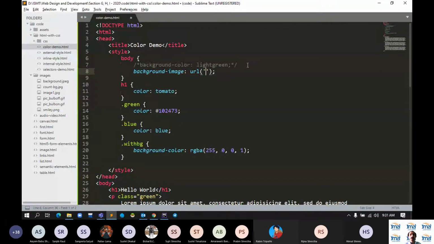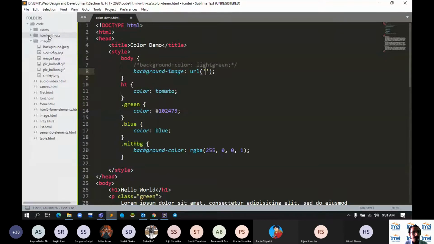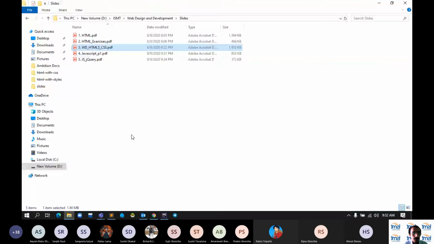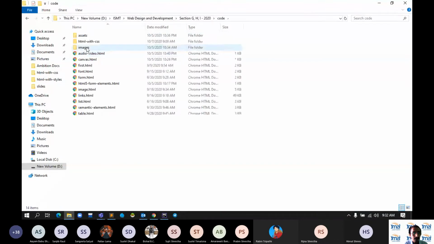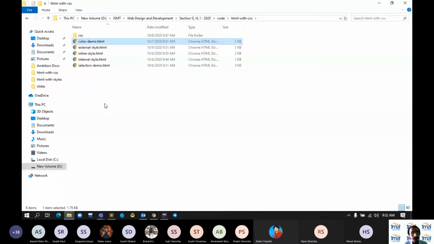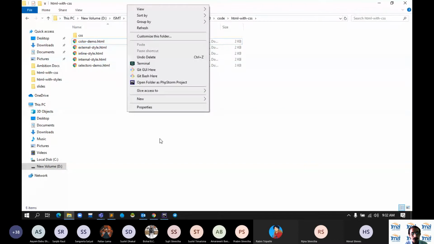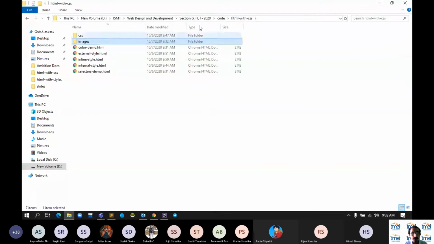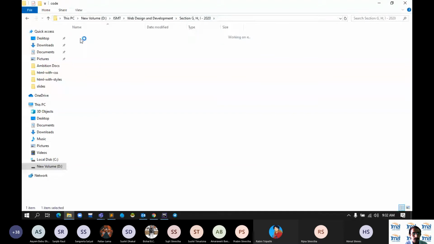URL मा you need to give the path. जस्तै म चाहिँ के दिन्छु भने I have images folder। हाम्रो यो सँगै images folder छ, HTML with CSS भन्ने फोल्डरमा छौं हामी, color demo मा लेख्दै छौं। We don't have image over here, let's make one folder, images folder बनाऊ and then put some image inside this.